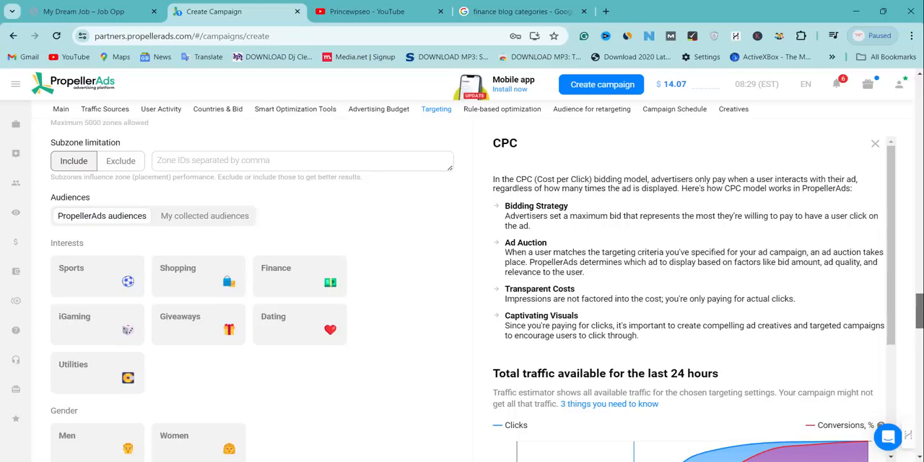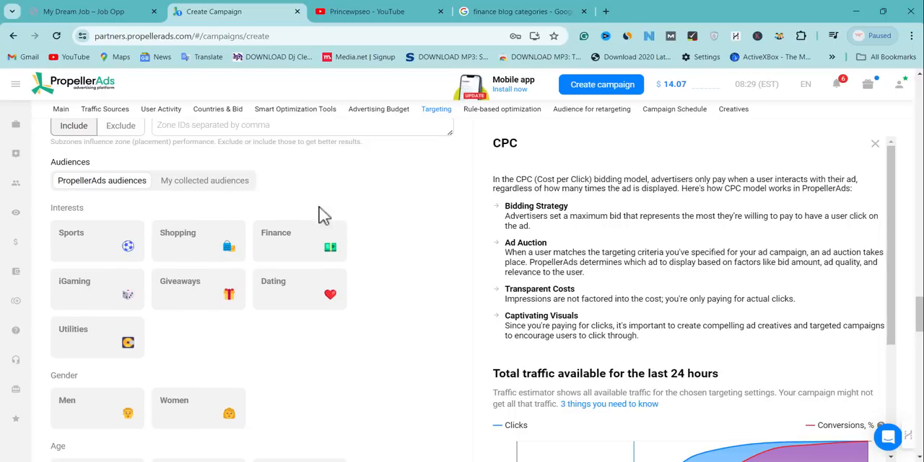So you scroll down. This is where everything gets interesting. Remember, we are working with what they call finance.